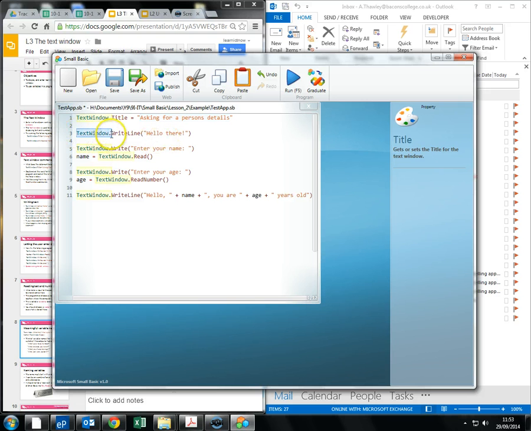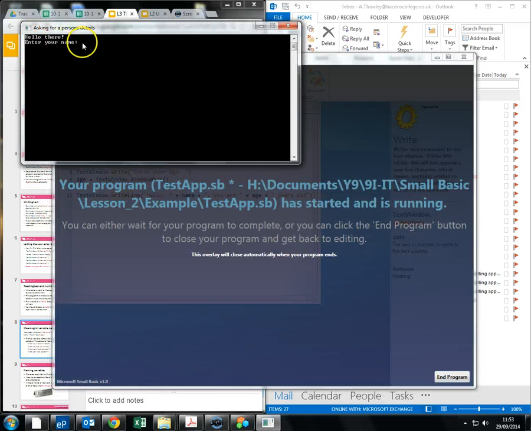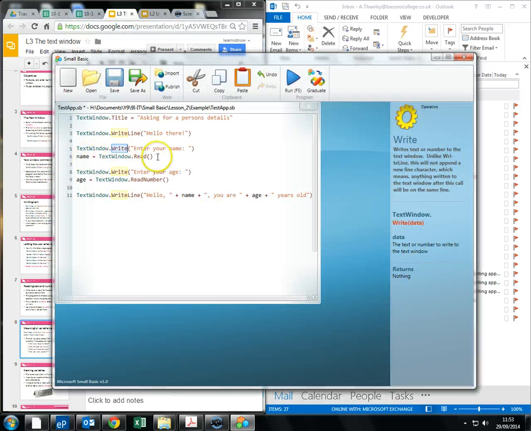I've got another option called text window, and I want to write a line on the screen, and I'm going to print out hello there. And it's a command that takes one instruction or argument, and that's a string, prints out hello there. So that's what that first line is that pops up. Now, if I don't want to put an enter key and go on to another line, I've also got the write command, which when we run it, it prints out this first bit and leaves the cursor on the same line. Now the cursor's flashing there waiting for me to enter in something.